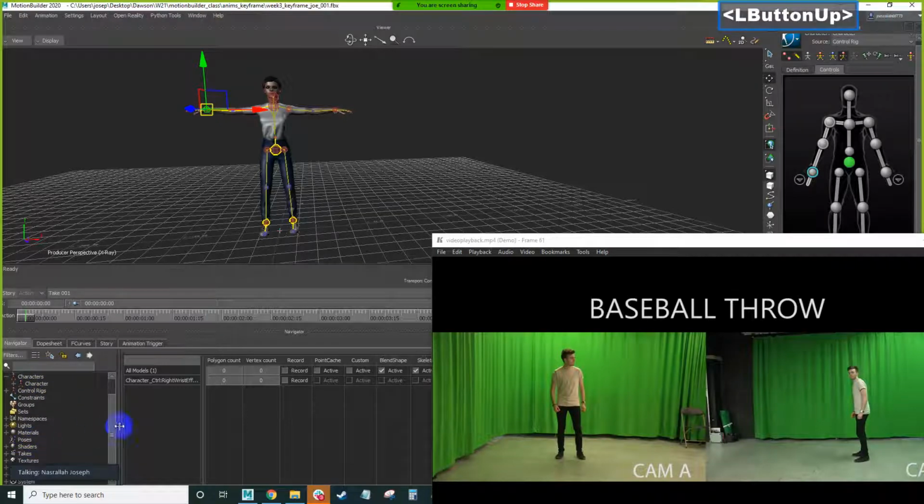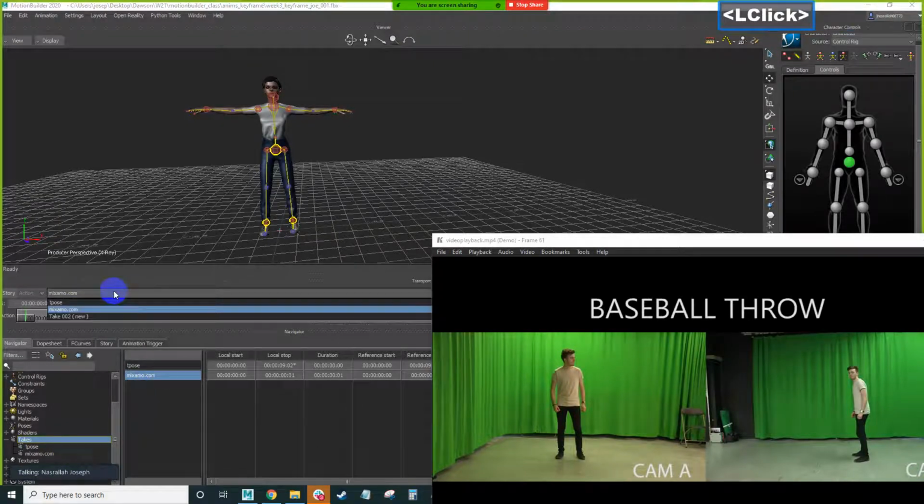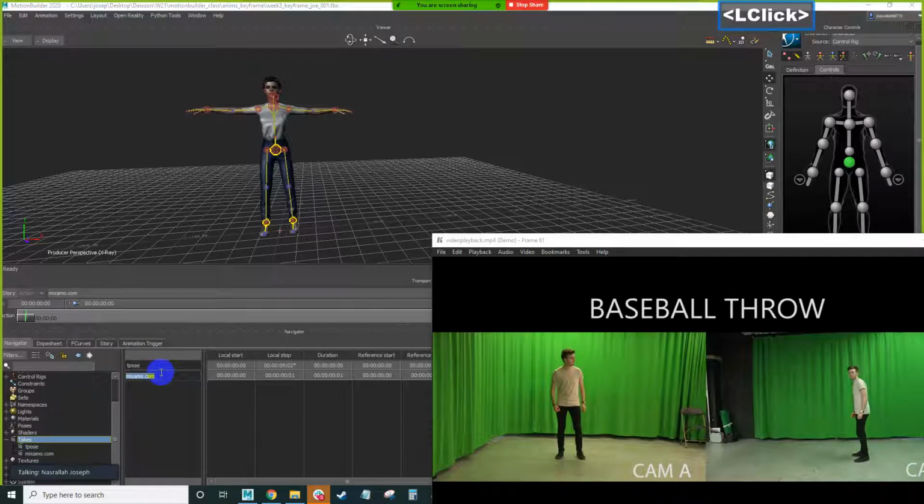I'm gonna create a take. I'm gonna keep the T-pose. I usually do that just for resetting. Sometimes T-pose is useful. I have 2 takes, T-pose and Mixamo. This take will be the baseball throw.